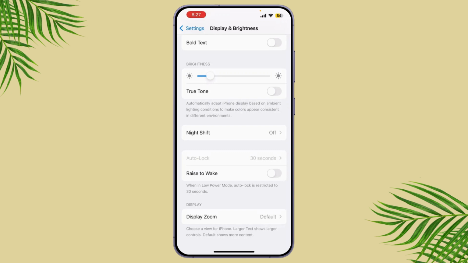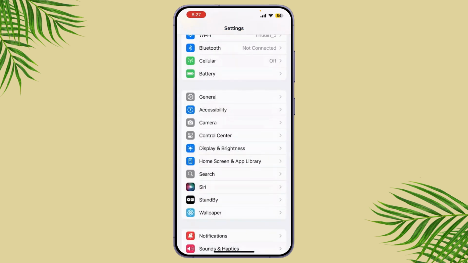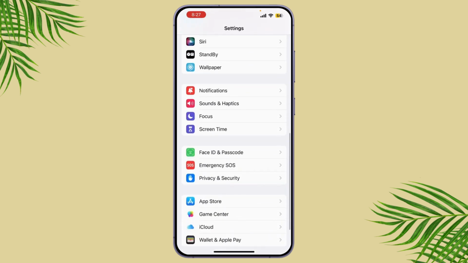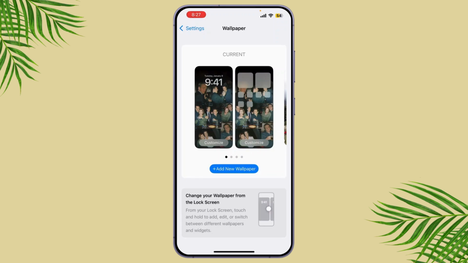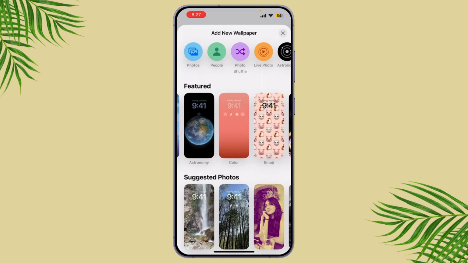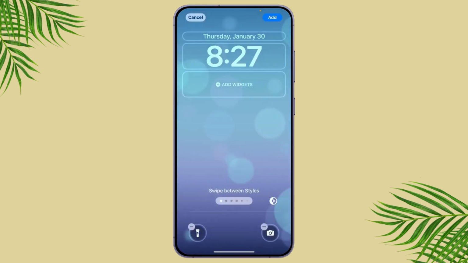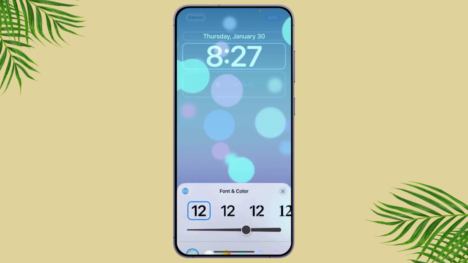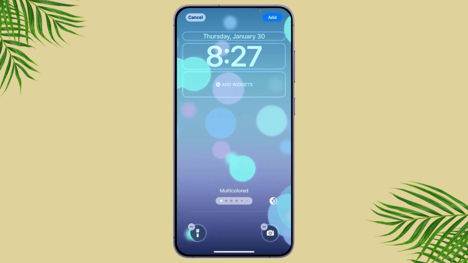Now, let's check your wallpaper settings. Sometimes custom wallpapers can interfere with the visibility of the clock. So go back to Settings and simply tap on Wallpaper. Try switching to a default and see if the clock appears on the lock screen again. To do that, simply click on Add New Wallpaper and simply tap on a default, which may be like this. And as you can see at the top here, it is our clock. Now if it's not showing, you can simply tap on it and it may be shown now, and simply click on Add to add it.